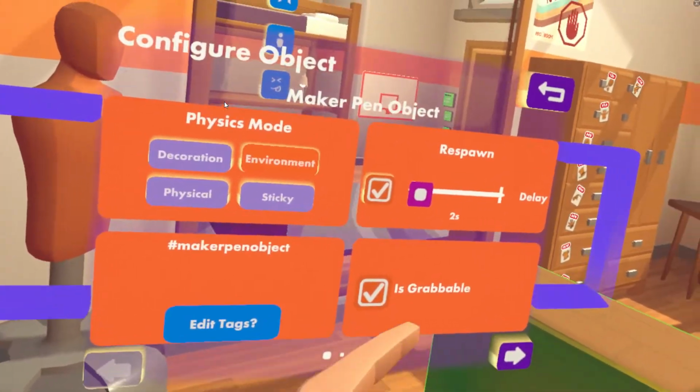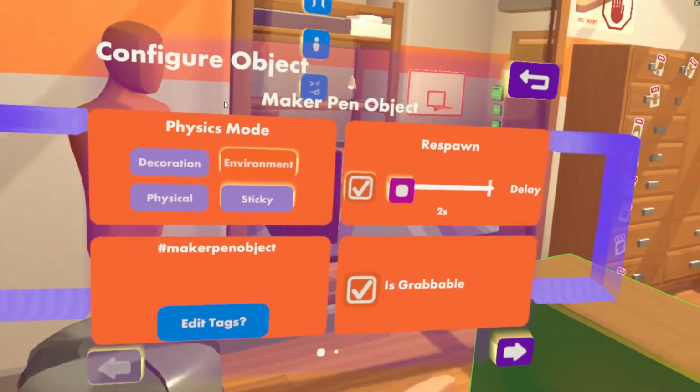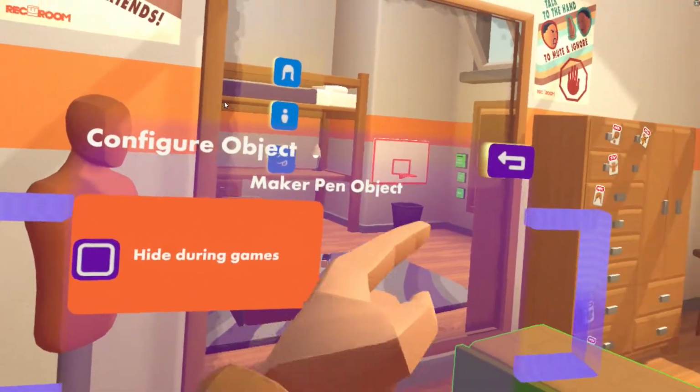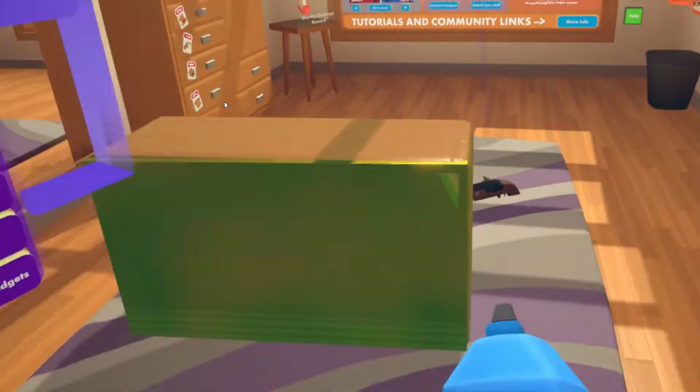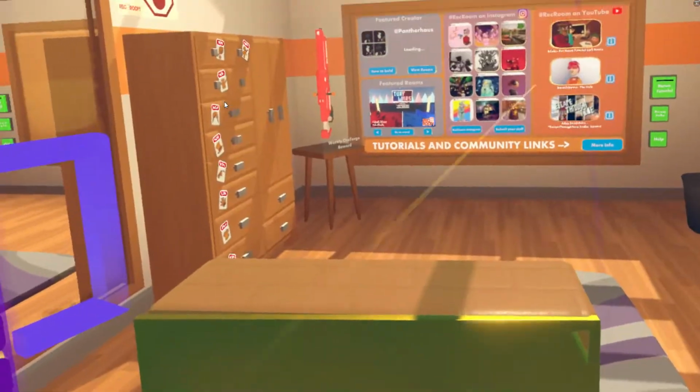You can also choose if it's grabbable or not. You can set tags for it, hide during games. Those things, but the most important one is probably the respawn.